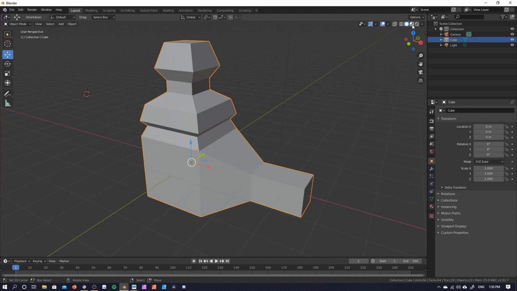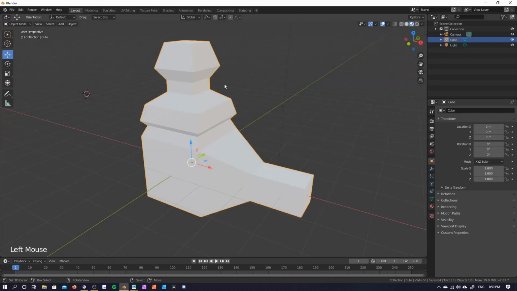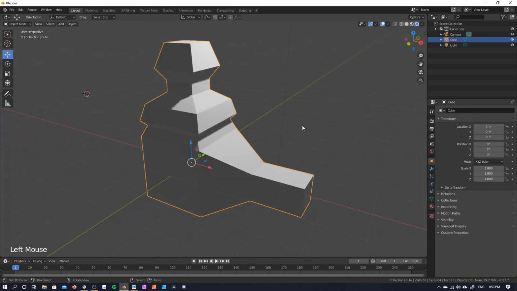We have a pre-rendered view. So if I have lights and materials and all sorts of stuff, I can get a nice preview of how that looks as a textured object. And then I have rendered preview, which has everything: shadows, light, bounces, everything you like.